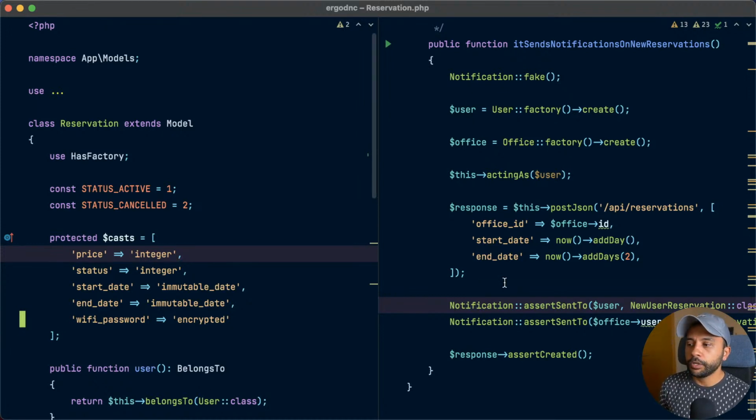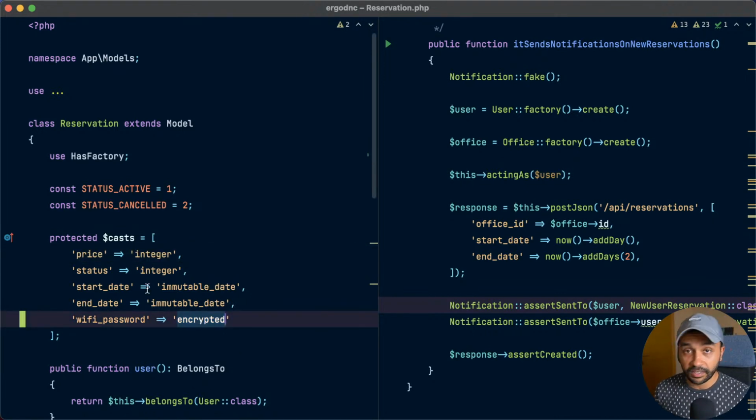That way we are protecting the Wi-Fi password when it's stored in the database. If anyone for any reason got access to the database, they will not be able to extract the Wi-Fi password of a reservation. Of course, that's just an example. We don't really need to encrypt the Wi-Fi password. It's not something sensitive, but I just thought that I would show you the new encrypted cast, if you haven't heard of it before.